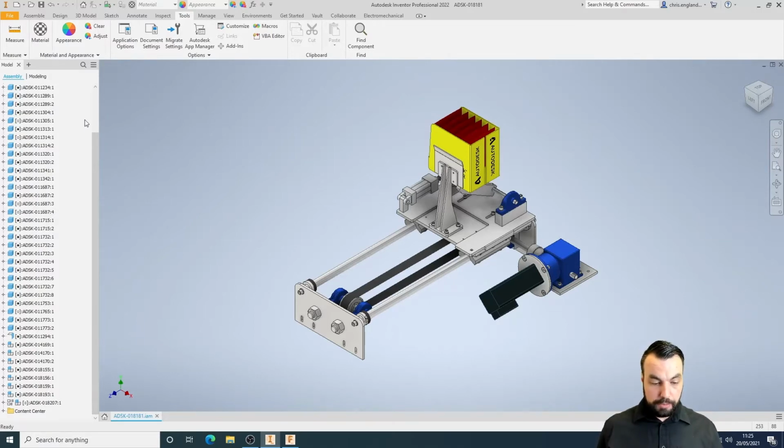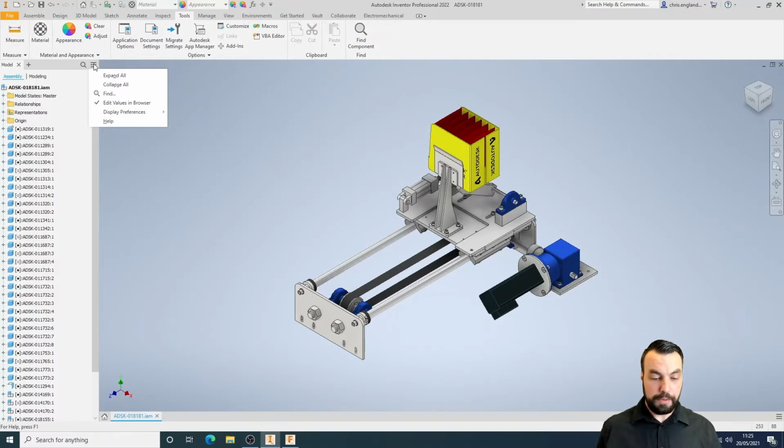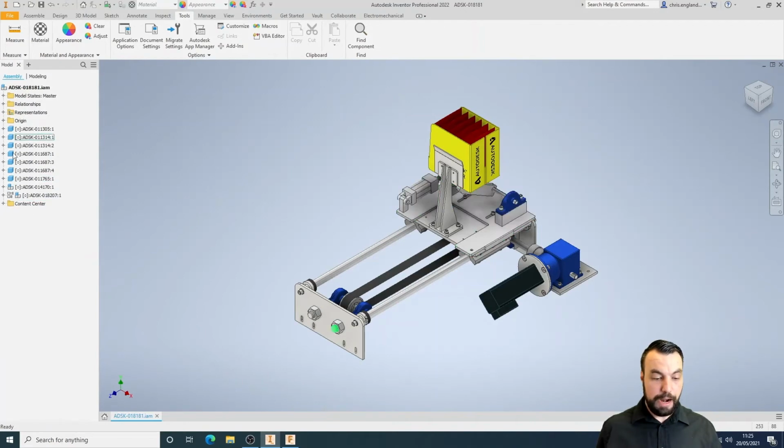Now that couples in, and I don't know if I've ever really used this menu, but having a look at it, the little hamburger menu in the top right corner of our model browser, we can go to display preferences, and we can now add in hide fully constrained, which then leaves us in our browser with the components that are still unconstrained, and we can then just work with those as necessary.